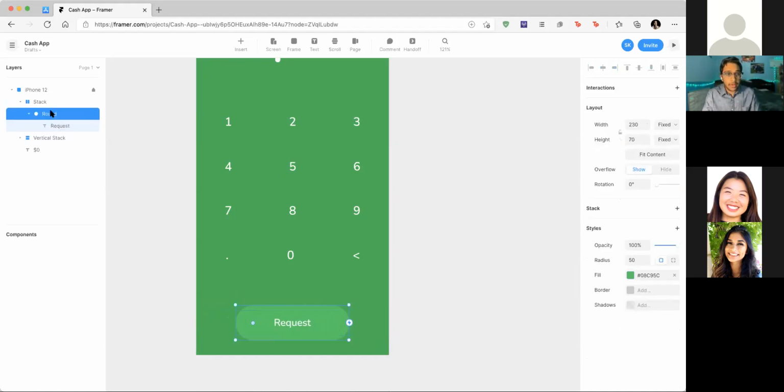Now I'm going to go into the stack and select the button that we have. And right over here, instead of height at 70, I'm going to say height is 50. Oops, 50. And I'm going to set the height to a fraction. And then I'm going to set the width to 48%. Yeah, 48%, right over here.